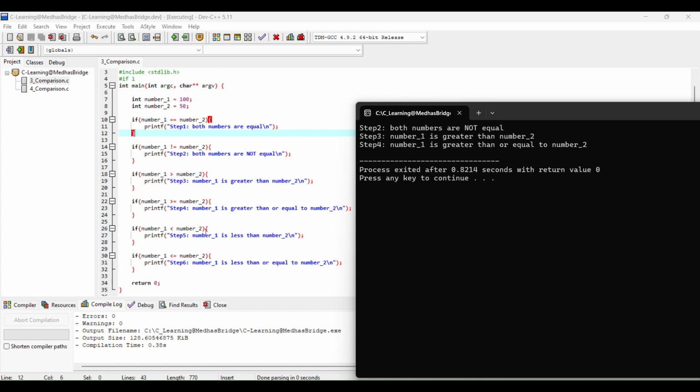Step 4, what we have? Number 1 is greater than or equal to number 2. So basically 100 is greater than or equal to 50. You agree? Greater than or equal, either of the two conditions true, and hence this also executes. Right? Very nice. So this is how your comparison operator works.